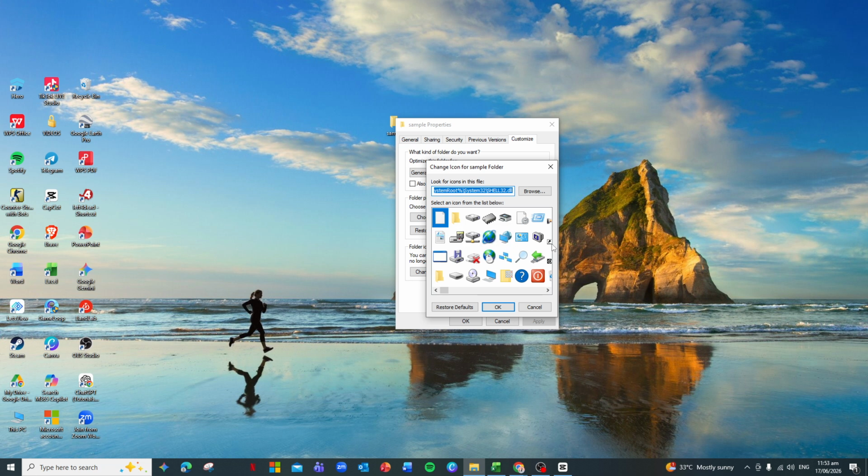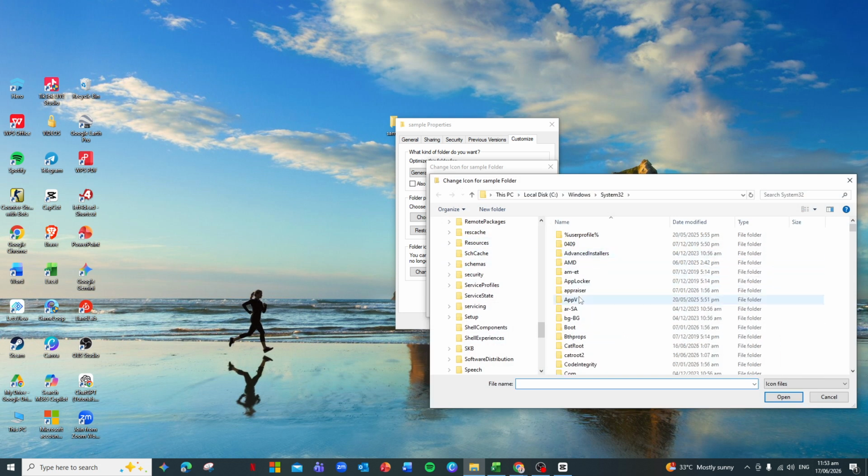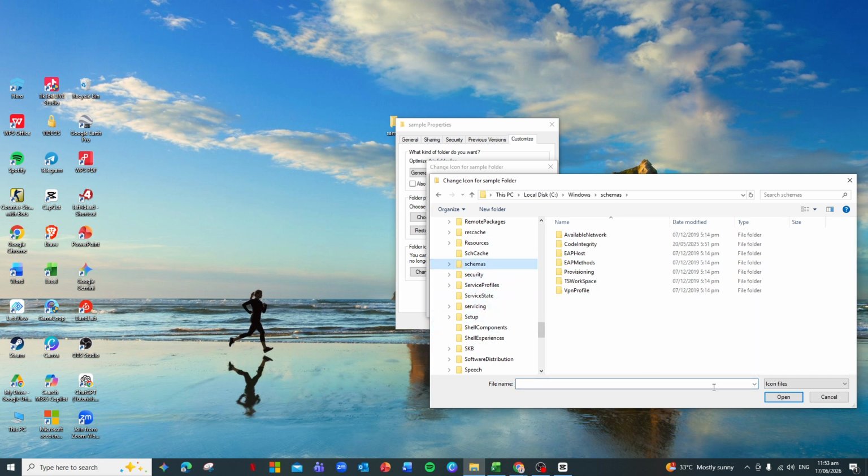By default, Windows will show you a list of built-in icons that you can use right away, and you can scroll through these if you want something simple and quick. To use your own custom icon file, click the Browse button. Navigate to the location where you saved your ICO file, select it, and then click Open. You'll now see your chosen icon displayed in the list. Click on that icon to highlight it, and then click OK to confirm.